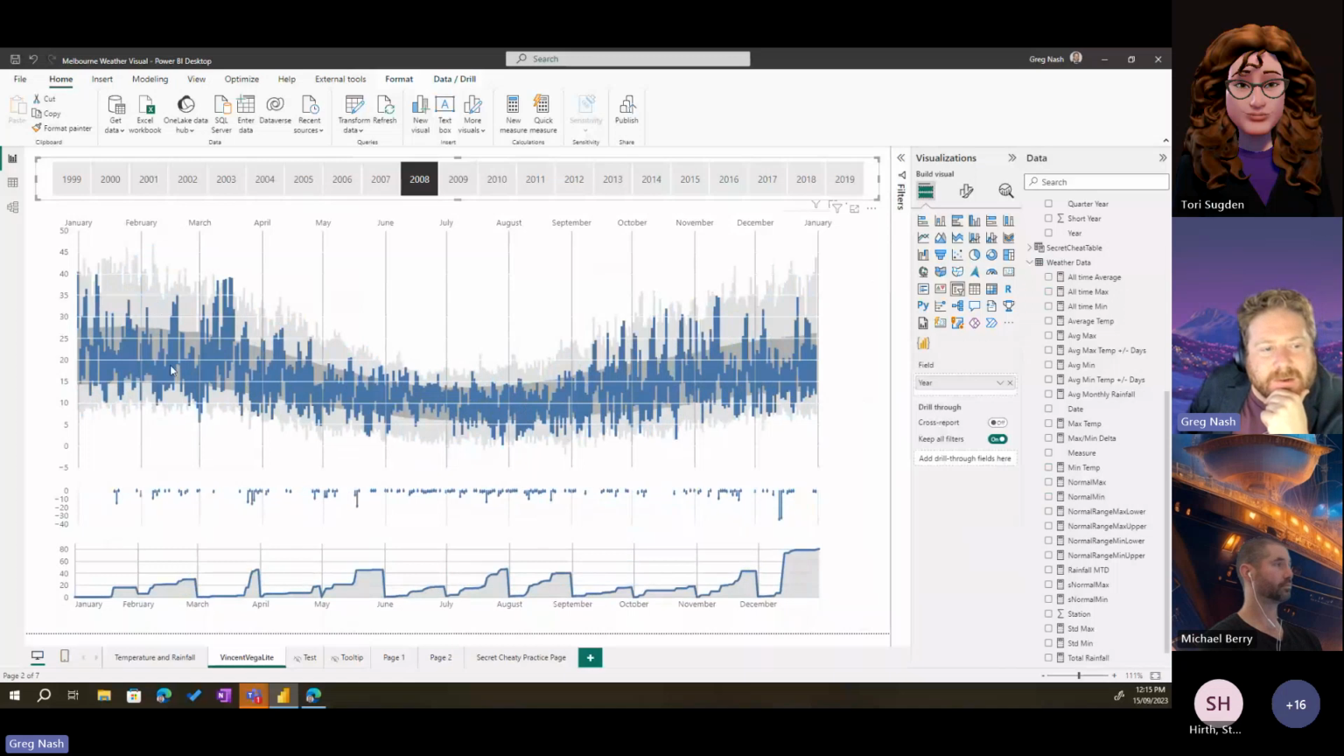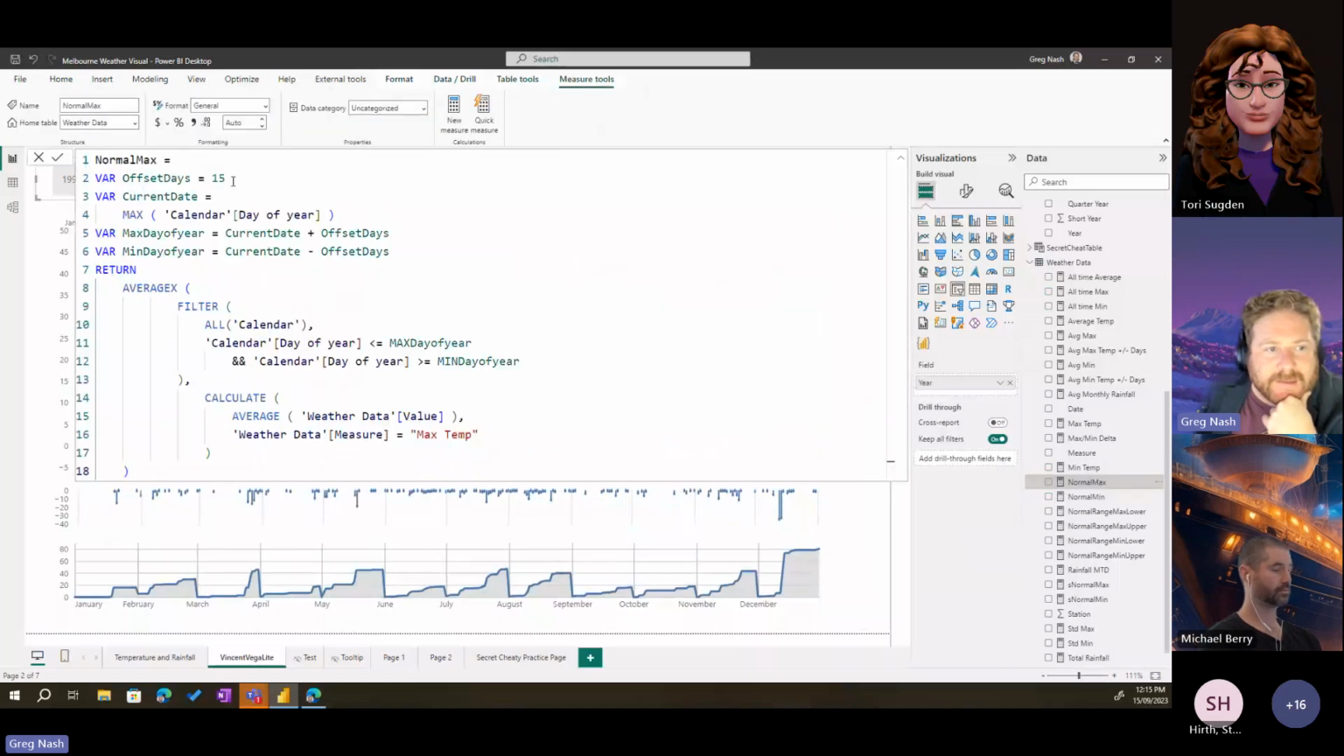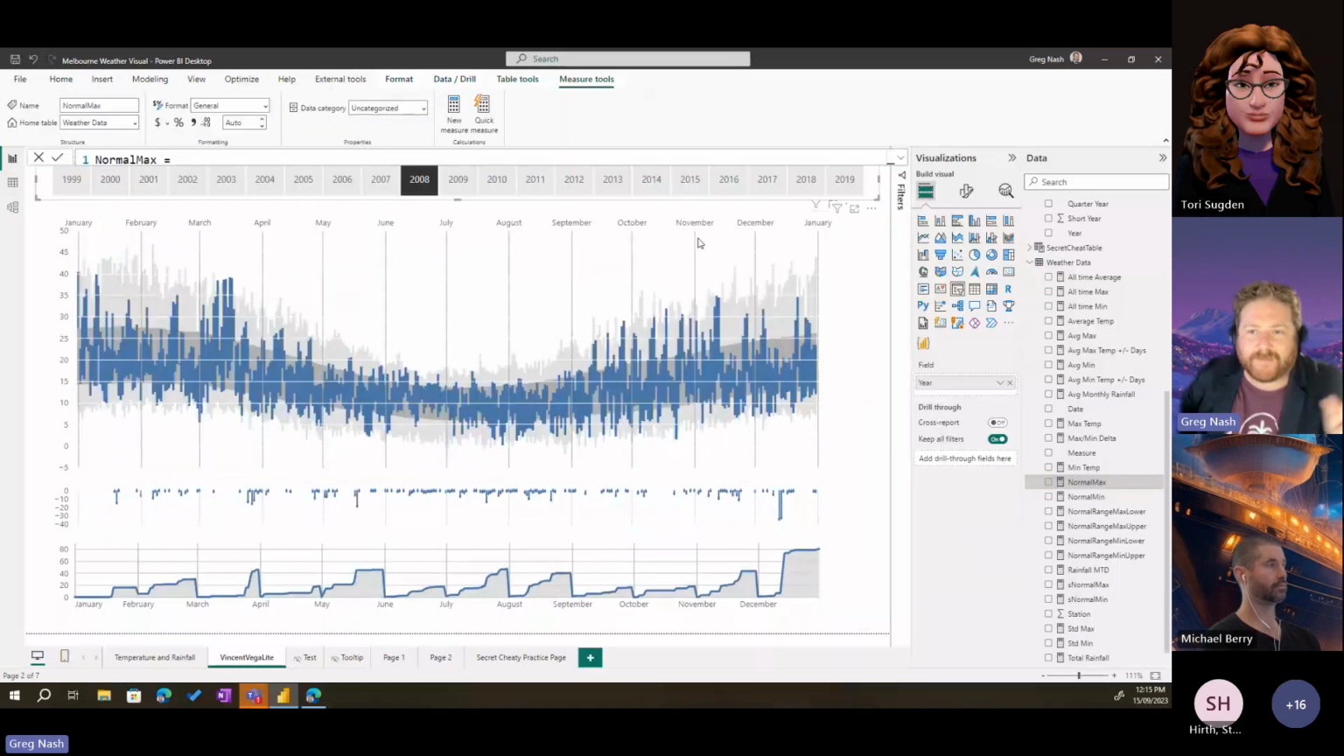So that represents my normal temperature range throughout the year. And it's nice and smooth. What did I set it to? Did I set it to like 15 days? So that's like 30 days, a 30-day span either side. So it's basically within the month, but it's a moving month.